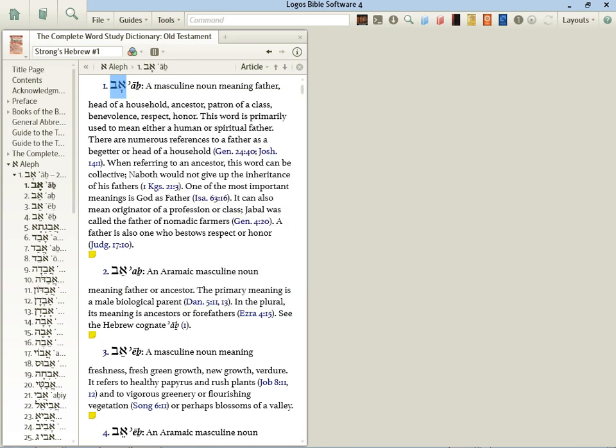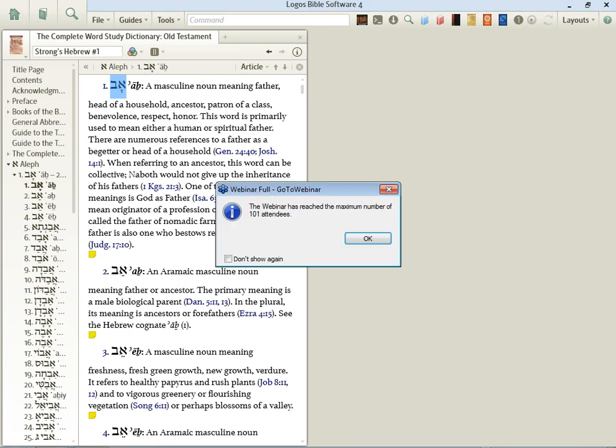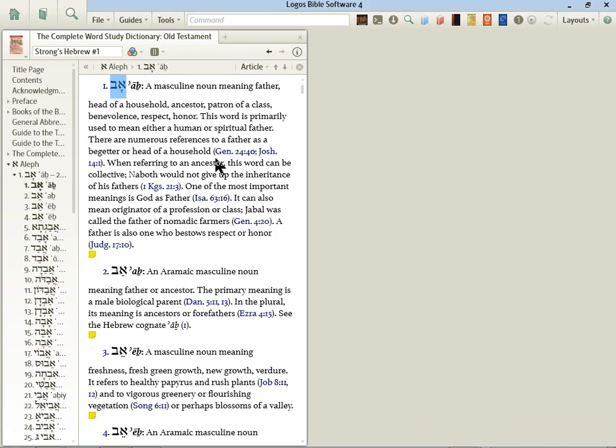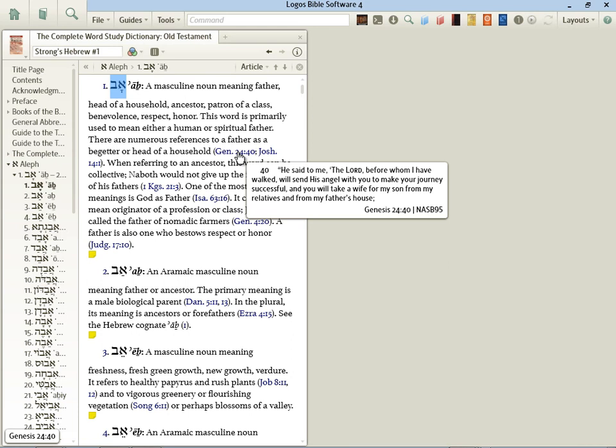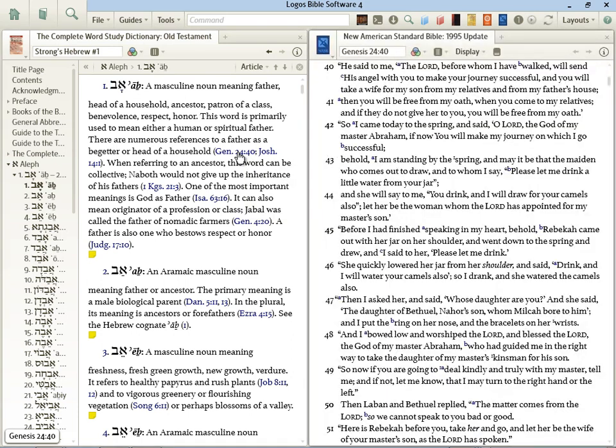Okay, got a question. Felix asked, what if I click the TWOT and I open another dictionary? That's exactly right. The links in the dictionaries, let me turn that off, will allow you to basically go to another place. That's what they're there for, just like the Bible references. You click on the dictionary, or in this case, the Bible reference, and it opens it up.